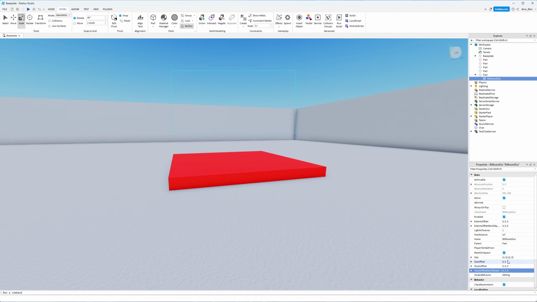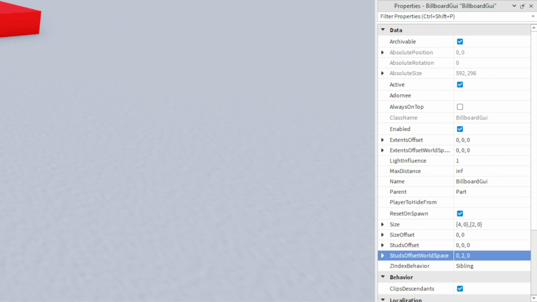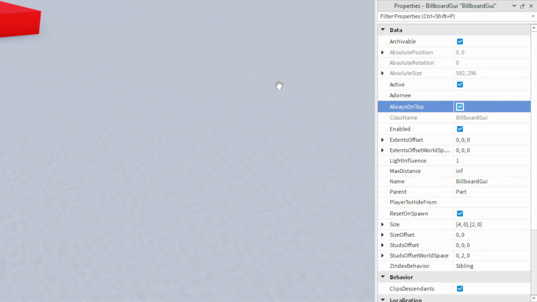If we press enter, you can see we've got this blue outline, and that's where our text is going to go. You can also, in the Properties panel, set the Always on Top property to be checked. This will make sure it doesn't get covered up by any other parts.